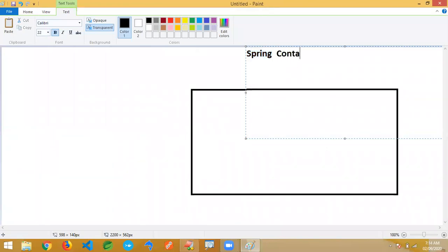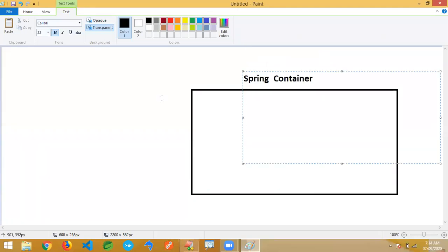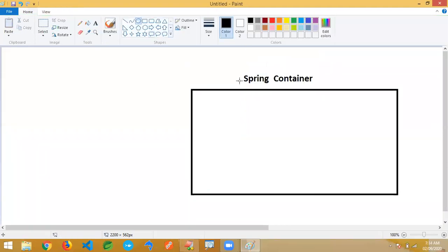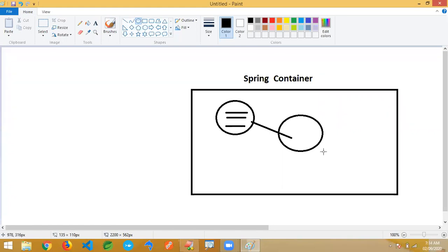This is the Spring container. What is the work of the Spring container? One, creating the object. Two, providing the data to the object. Three, linking one object with another object. And finally, when you stop the application, it is going to destroy the object.